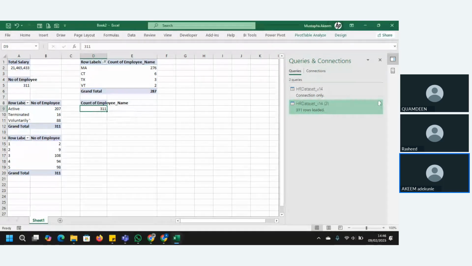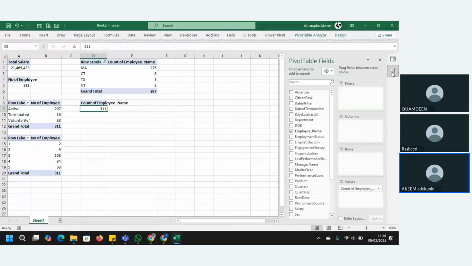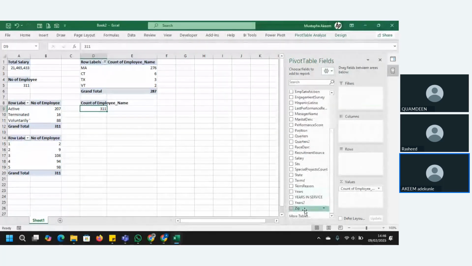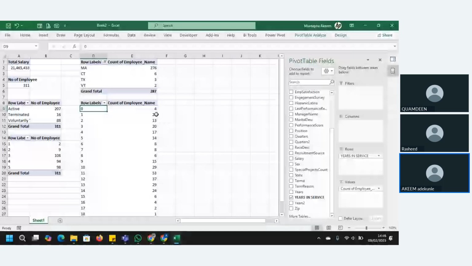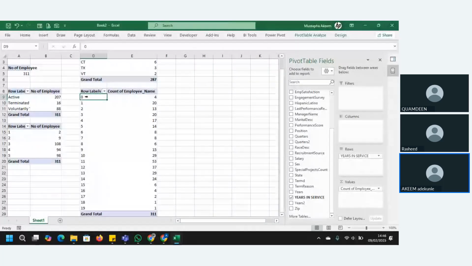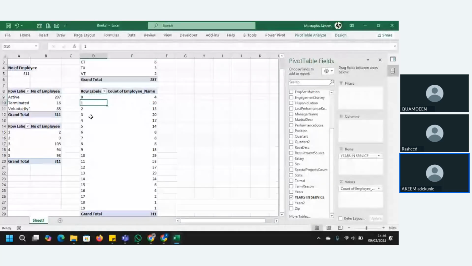Let's go back to this place, and then we can now analyze by the number of years. What do we call the year? What do we call the name? Year in service. I see people who spend 1 year, 0 years. These are people who just joined, have 10 years, and people who have spent number of years in service, 0 to 19 years. Okay, I think that is good.